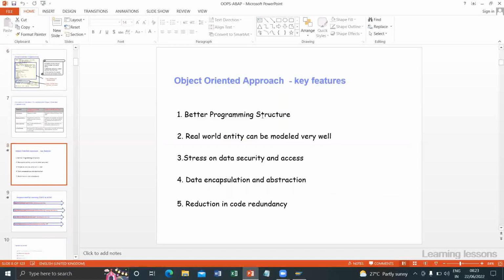The main features of object-oriented ABAP are a better programming structure. We can reuse repeated code in a single block of methods. That is one. And real-world entities can be modeled very well, like I gave the example. College we can take as an example, or in the business domain we can take sales as one example.